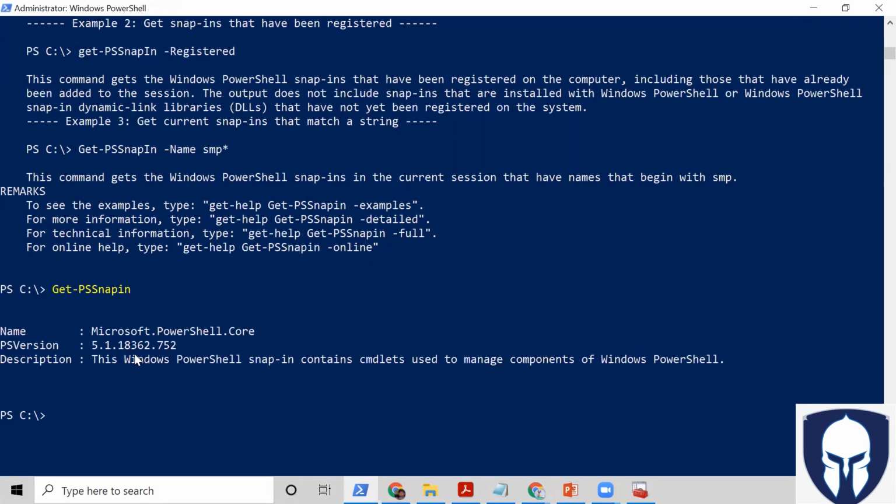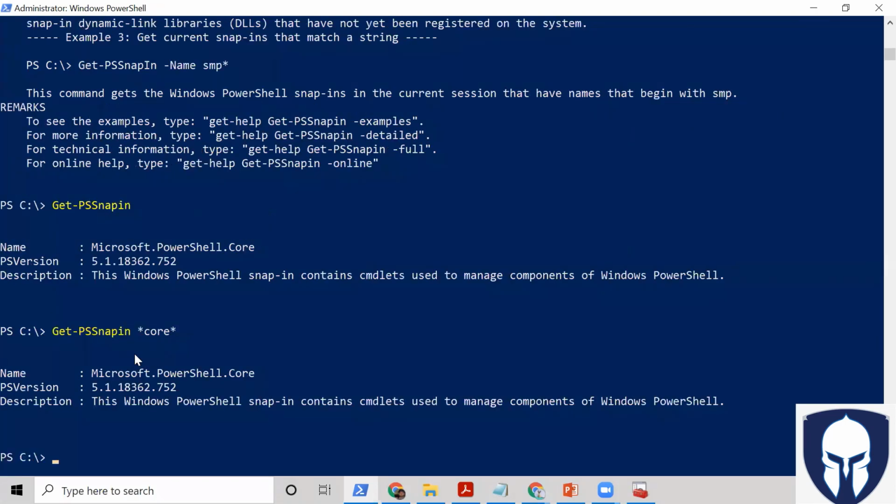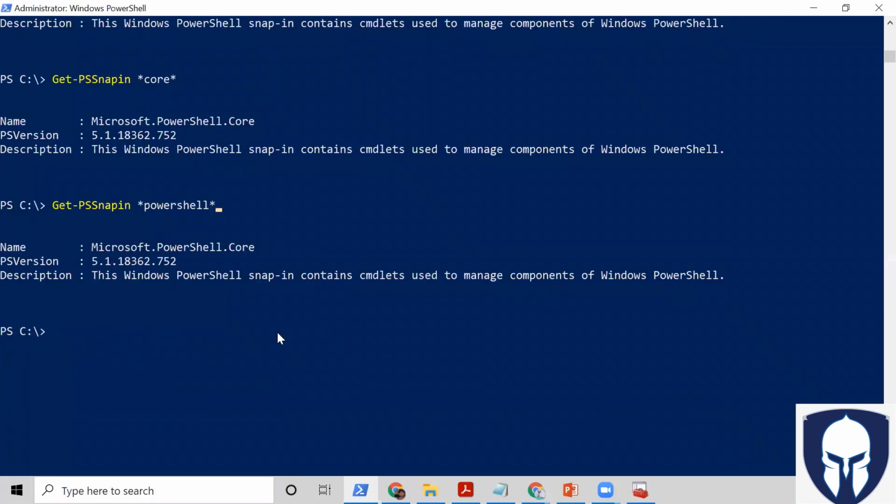Currently in my computer I don't have many snap-ins, only one. But if I want to display a particular snap-in, let's say here it is core, I hit enter, and anything with that particular name core will be displayed. It's very similar to the star wildcard we use with any command, the same concept here.